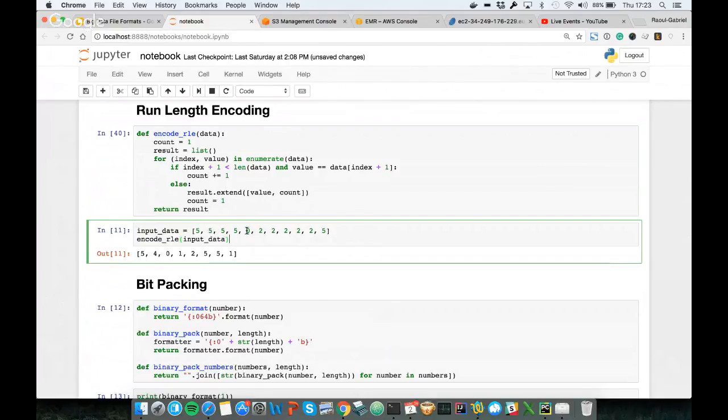We've got 5, 5, 5, 5, 0, 2, 2, 2, 2, 2, 5. Clearly, there's a lot of repeated information. So by encoding it, we can say that actually the number 5 is repeated 4 times. The number 0 is repeated once. The number 2 is repeated 5 times. And finally, the number 5 is repeated once.